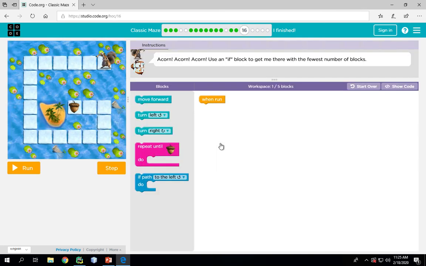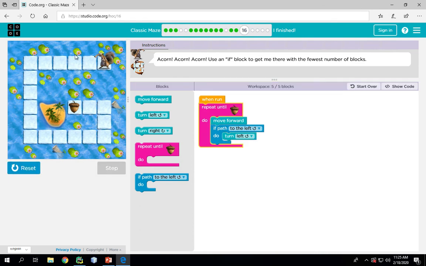Then for the 16, same thing. Move forward. Okay, if you have the path to the left, I will make the left turn. I just keep moving.